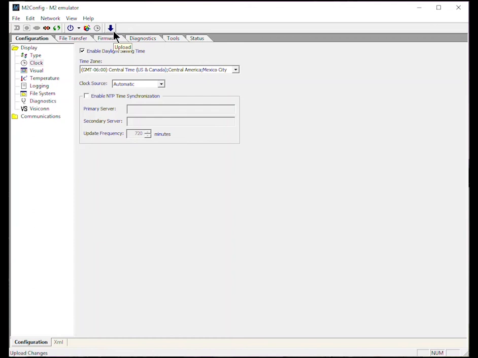Now we can see these other buttons light up. They include the Disconnect, the Refresh, the Reset, which allows you to do a soft reset or a memory clear and reset, the Defrag, a set time or date, and lastly the Upload, which is used to upload any configuration changes made to the controller.